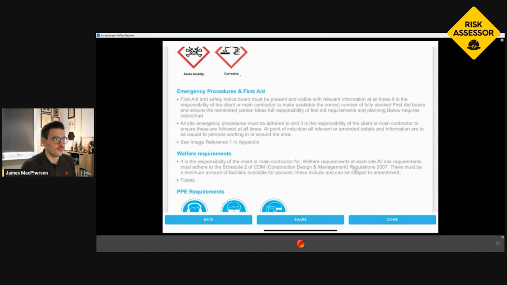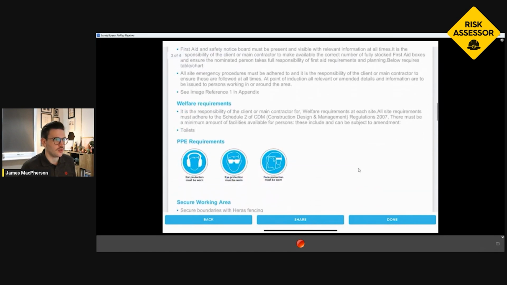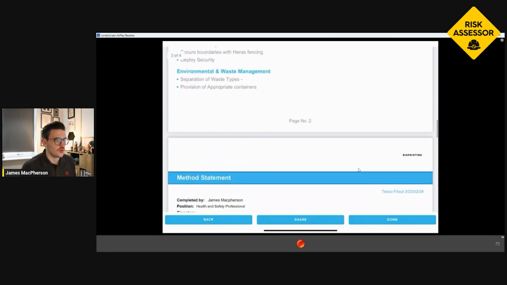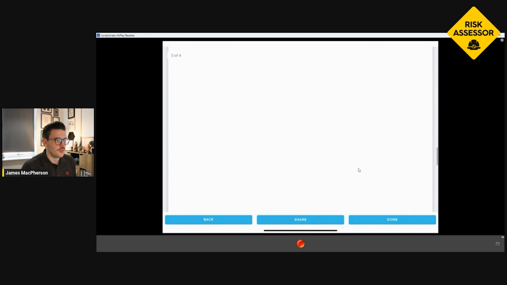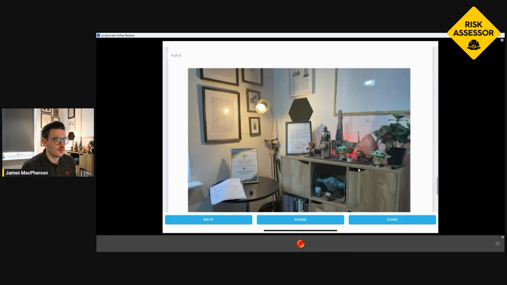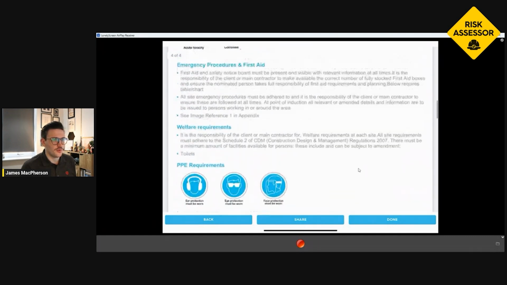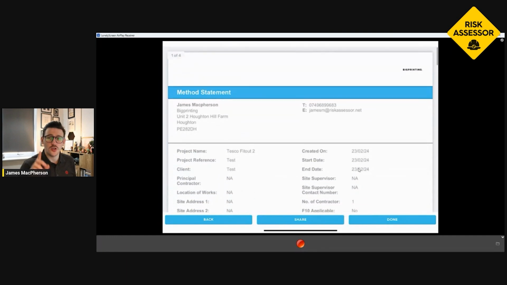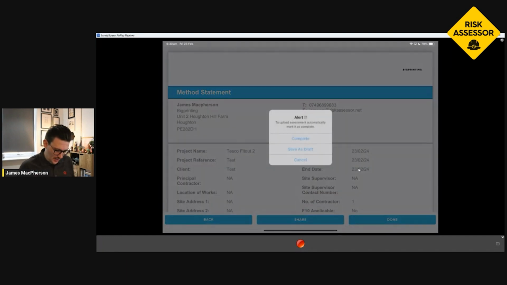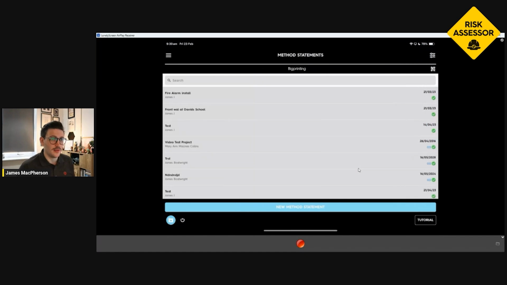So he's got image reference 1 in the appendix. So we'll just go through, read the rest of the document, completed by James. And then we can see image reference 1 of some beautiful Star Wars memorabilia, not toys, memorabilia. So then we go done. We are happy with that. Click complete, and off we go.